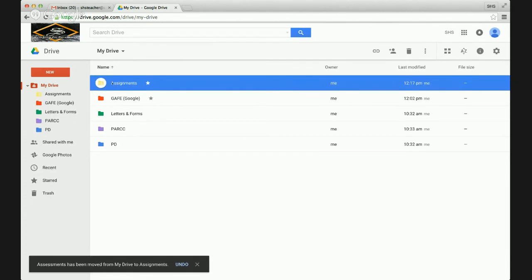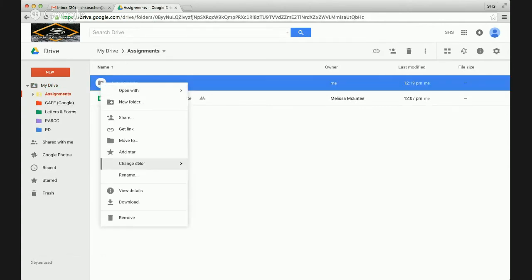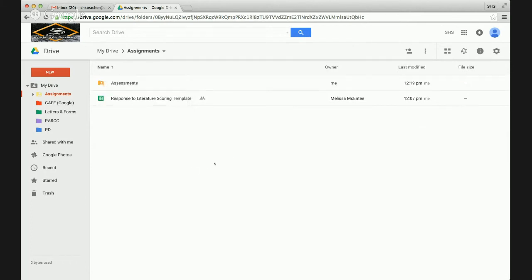So right now inside assignments, if I double click on that, I see assessments. I want to go back and add color to it. Scroll, right click, scroll down, change color. And now it's right in there.